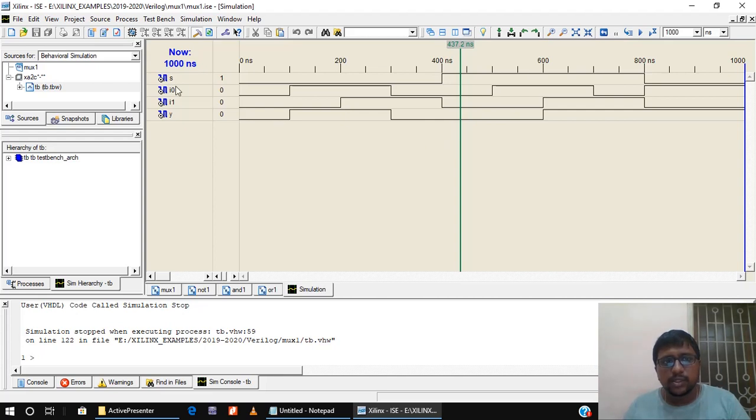Now let us see when S is equal to 1. When S is equal to 1, you can see that I0 is 0, I1 is 0, Y is 0. Somewhere over here I can check. Yes, when S is equal to 1, I0 is 0, I1 is 1, Y is 1, which means that Y is nothing but equal to I1 for S equal to 1. So this is how you check a 2:1 multiplexer.